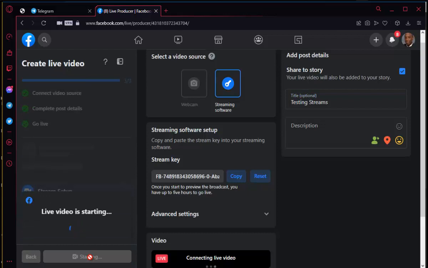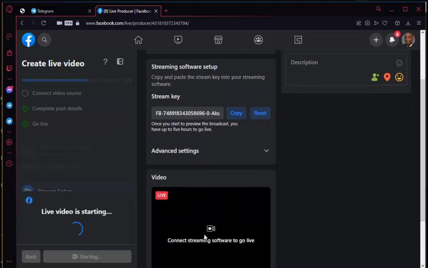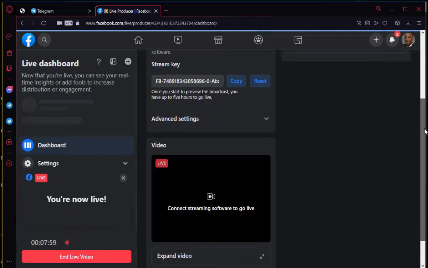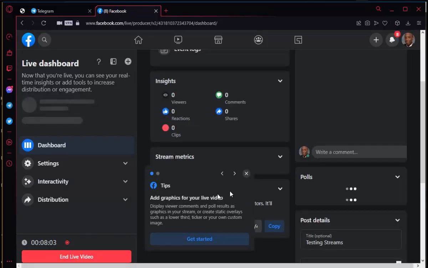Now when I click on go live, it will now be showing 3 of 3, and it's trying to connect. It's showing here live video is starting. So let's just watch and see. Then on this your place here, you are seeing live video is connecting stream software to go live. Let's wait for it. Yeah, okay, now it has shown that it has connected and it has started counting already.